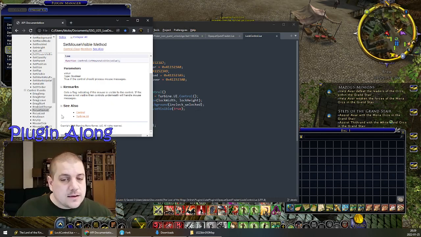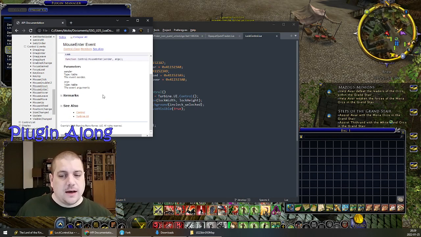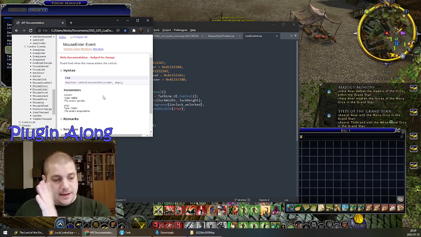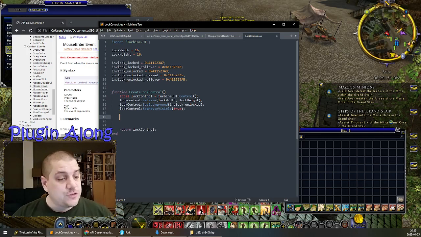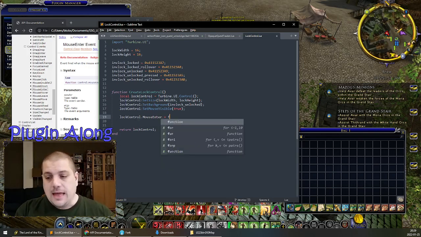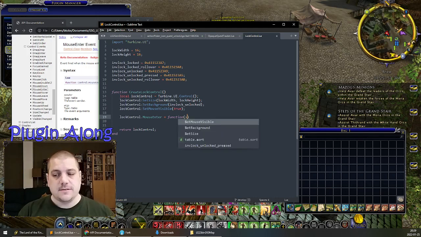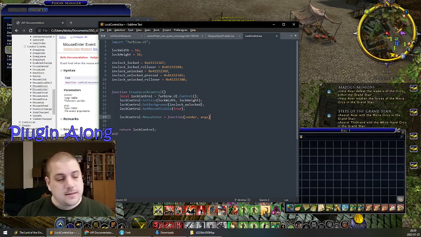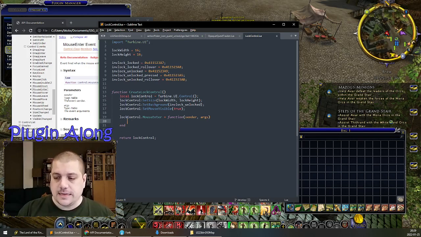And control events include mouse enter, which we're going to get when the mouse passes the boundary of the control, and mouse leave. So let's go ahead and implement those two to start. We have lock control dot mouse enter, and we're going to set that to an anonymous function, and that's going to take a sender and args. This is the signature of every event handler in the LOTRO Lua API. And we'll go ahead and end right there.